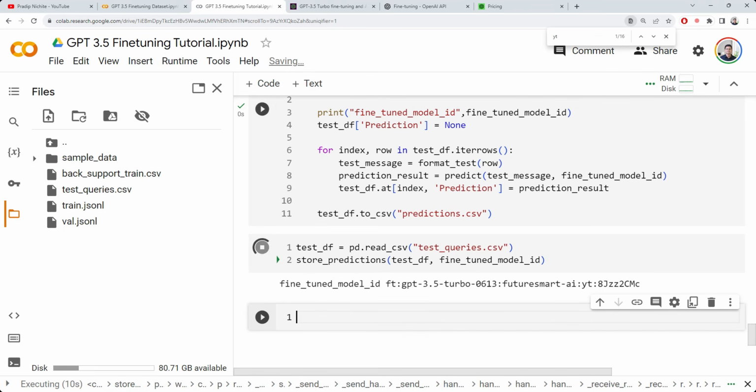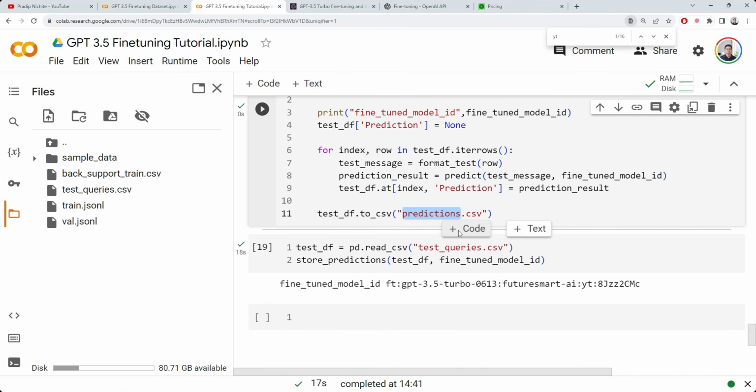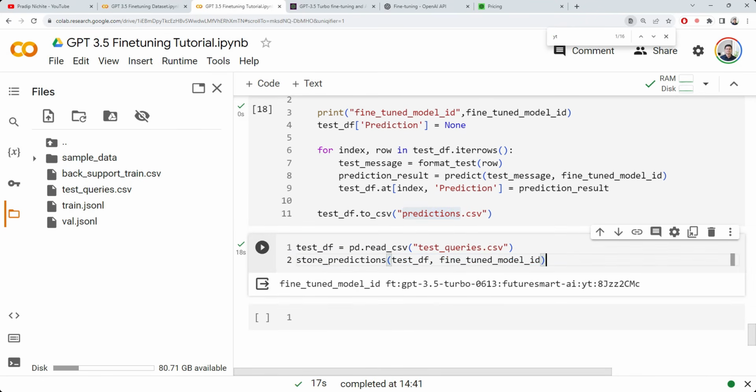Once it does the predictions, we should be able to see the predictions.csv file. Okay, it took 18 seconds for 20 predictions, which is pretty good. I would say 1 or 2 seconds for one example. That's quite fast. If you use the normal GPT call, it takes like a couple of seconds, right, for this. So let's look at the predictions.